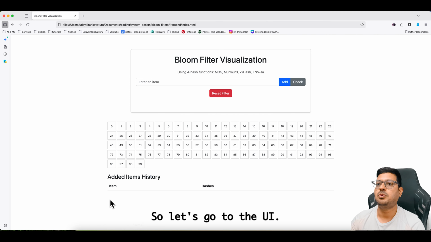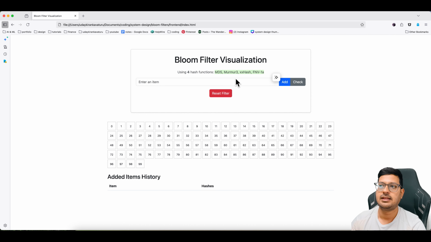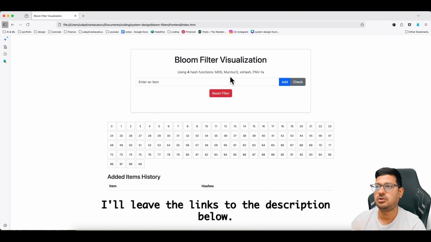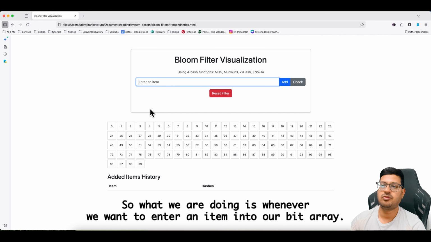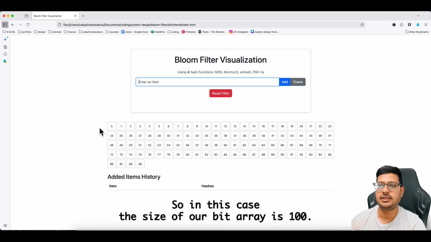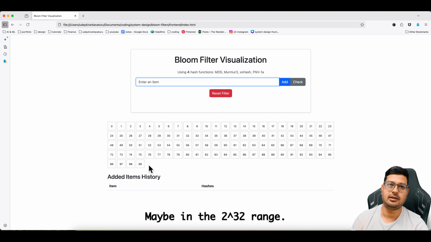So let's go to the UI. I took 4 different hash functions: MD5, murmur3, xxHash, and fnv1a. I'll leave the links in the description below. You can check out these hash functions. Whenever we want to enter an item into our bit array, in this case the size of our bit array is 100, but generally it will be quite a lot larger than this, maybe in the 2 to the power of 32 range.